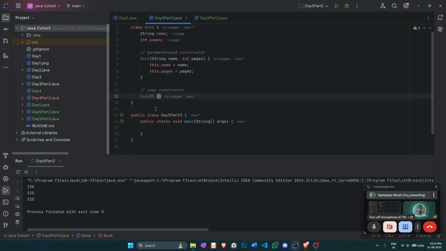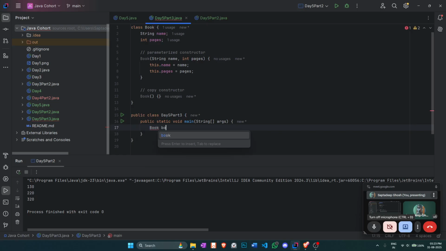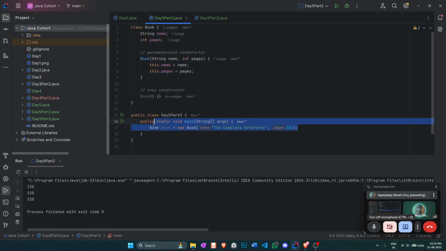So what is a copy constructor? Let's say we create a book here. Book equals new Book, and let's name the book "The Complete Reference", and there are pages, like 580. We have created this parameterized constructor, and we have created this.